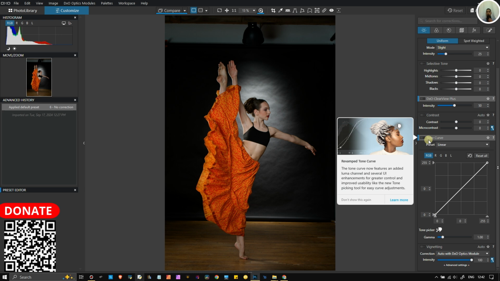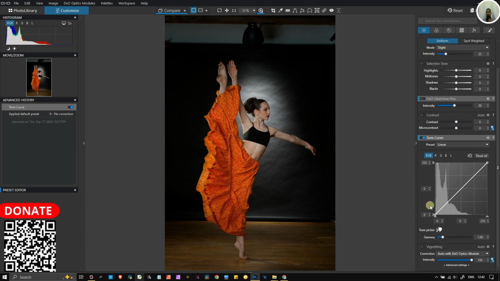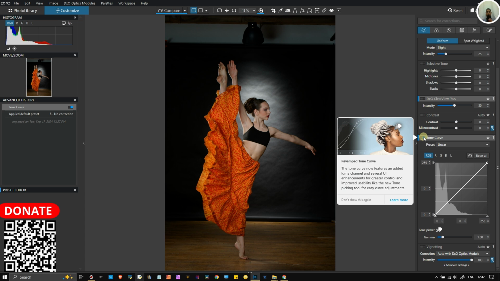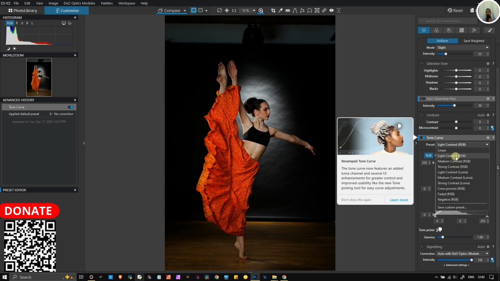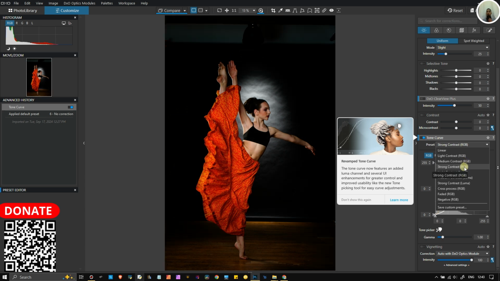In tone curve, we have the new tone curve, which is essentially you turn it on, then you have this little tone picker. Let's read it out loud. The tone curve now features an added Luma channel. So we have one added Luma channel, first of all, and the added tone picker. So several UI enhancements. Let's see what that means. So if you go to the preset, in the parentheses you have this RGB. So it affects the whole Luma channel and Chroma channel, or in simple language, color and light.